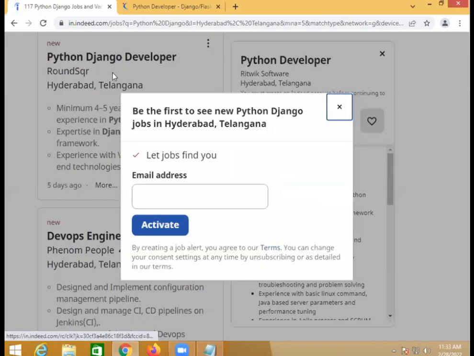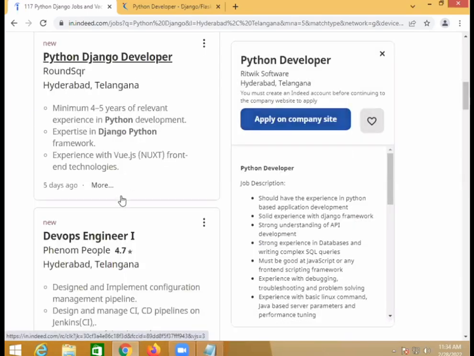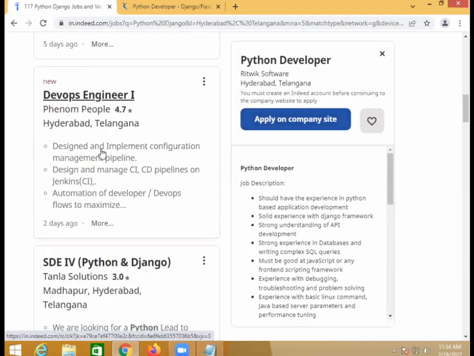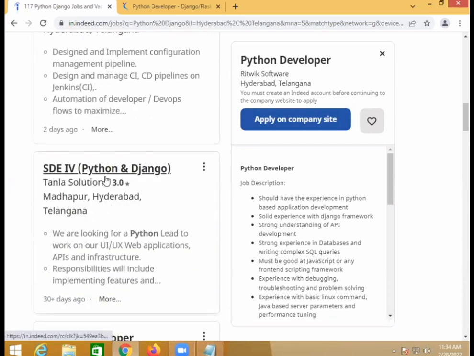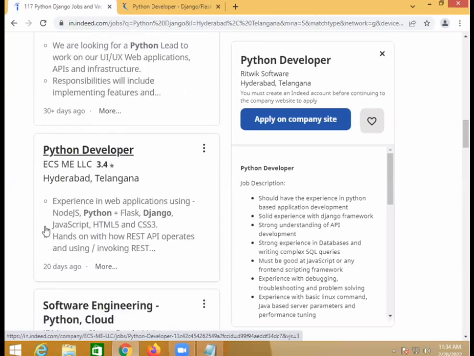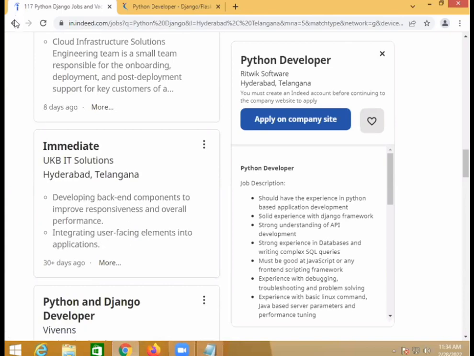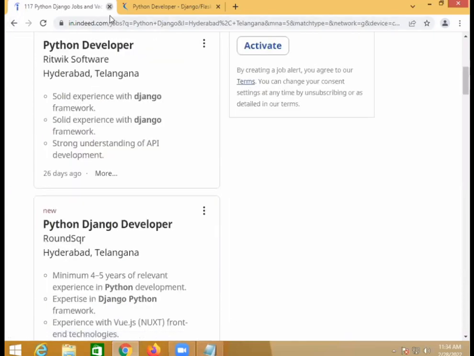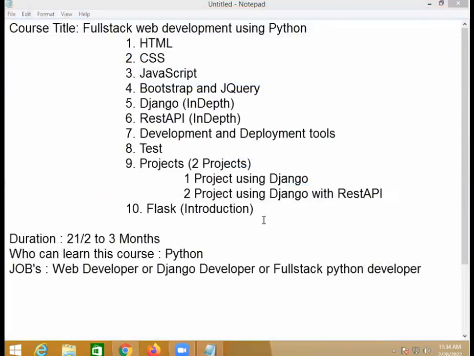Python Django developer, developer engineer Python Django, senior developer, maybe Python and Django, Python software engineer, Python and cloud, right? So there are plenty of openings related to Django.